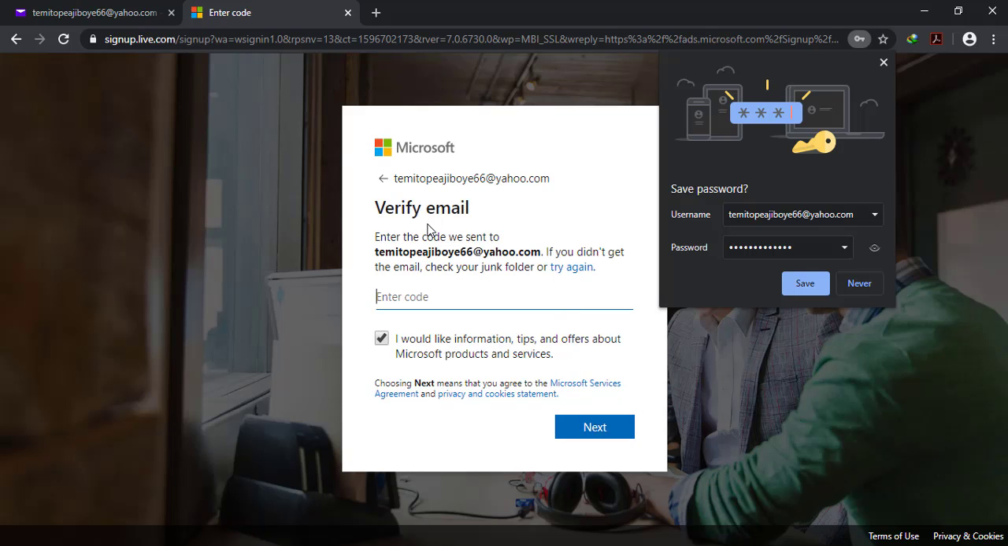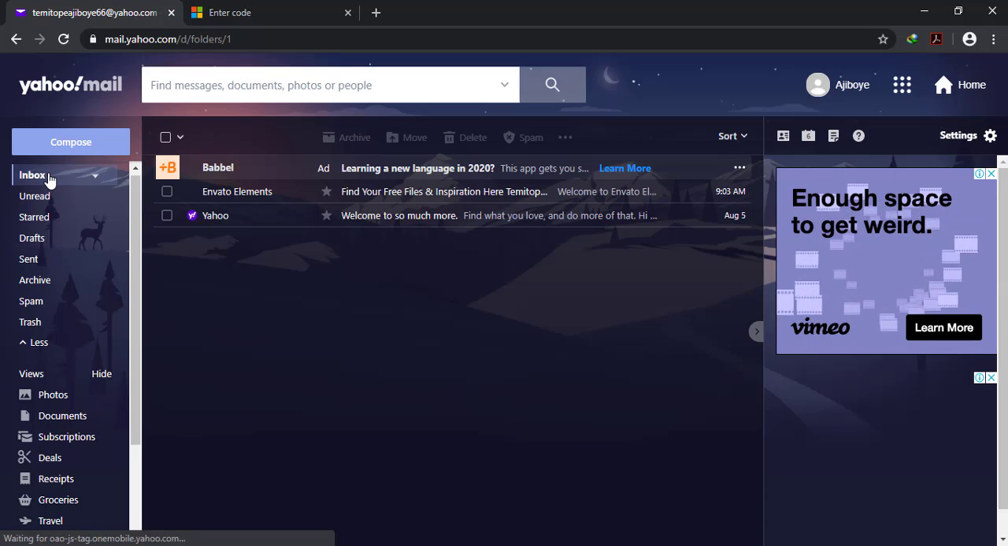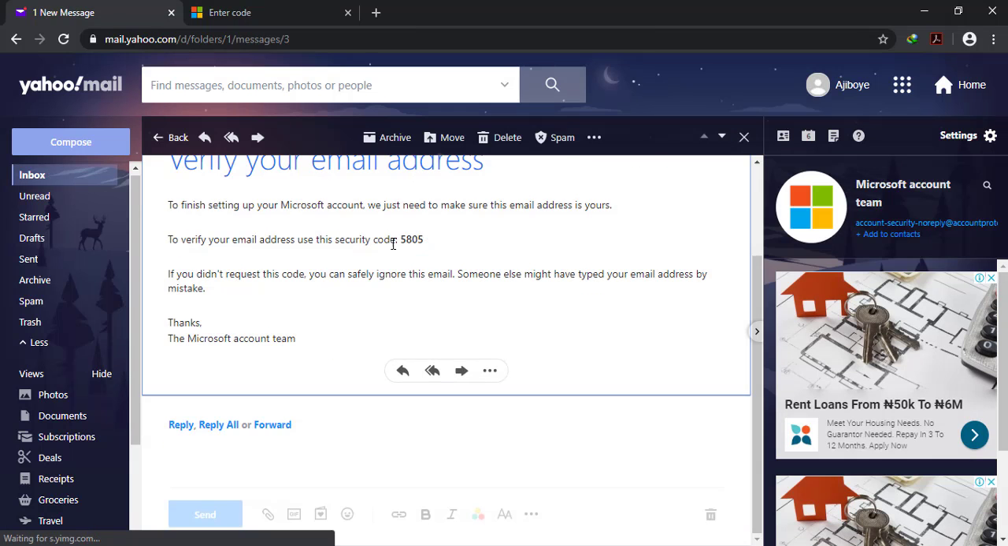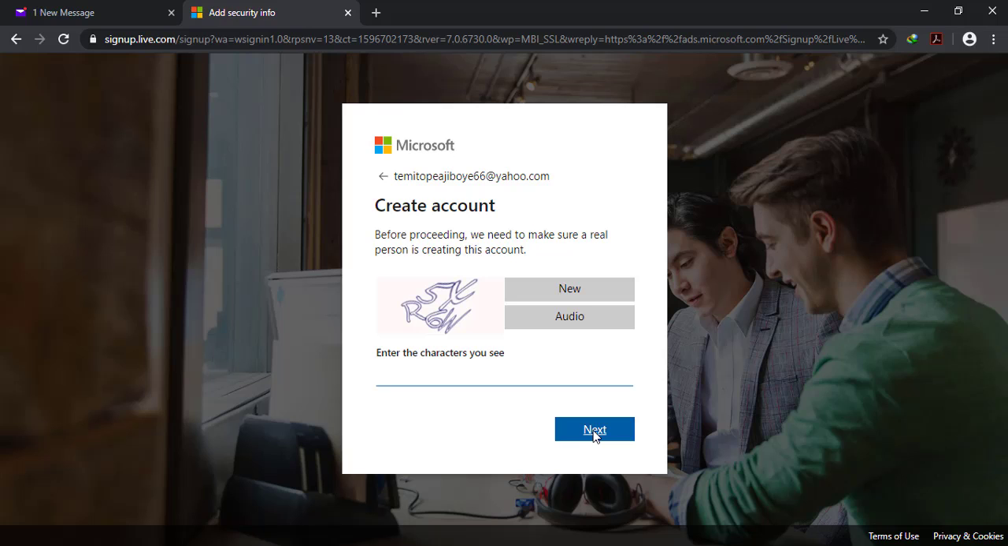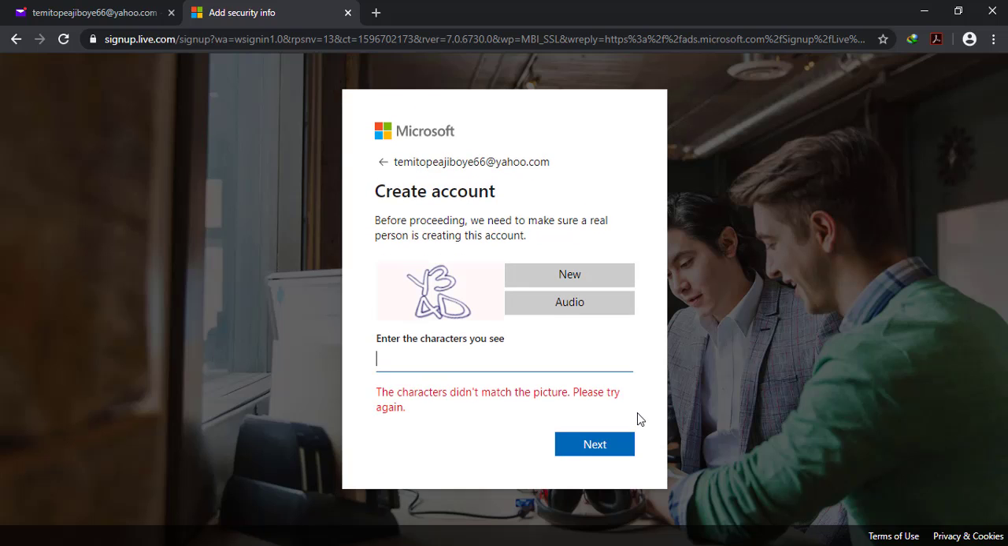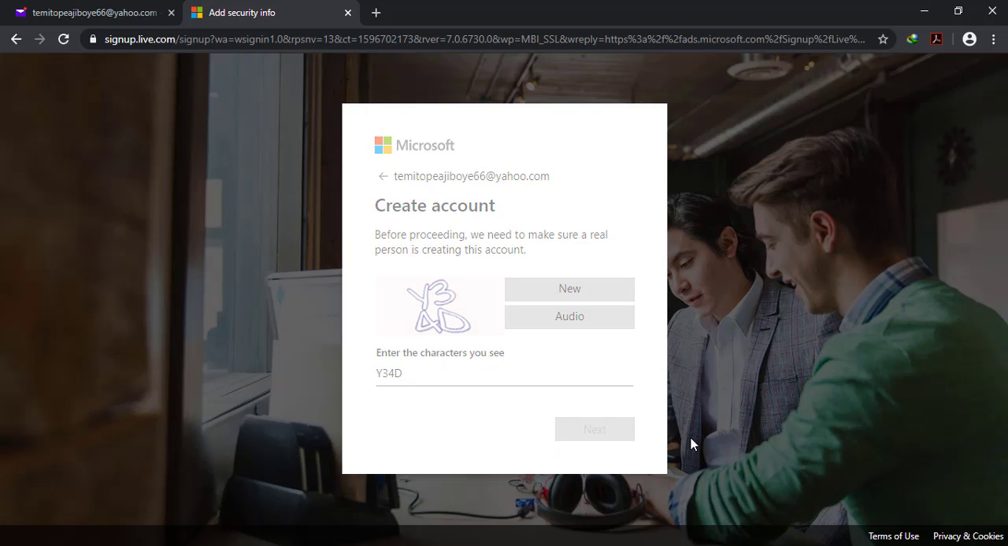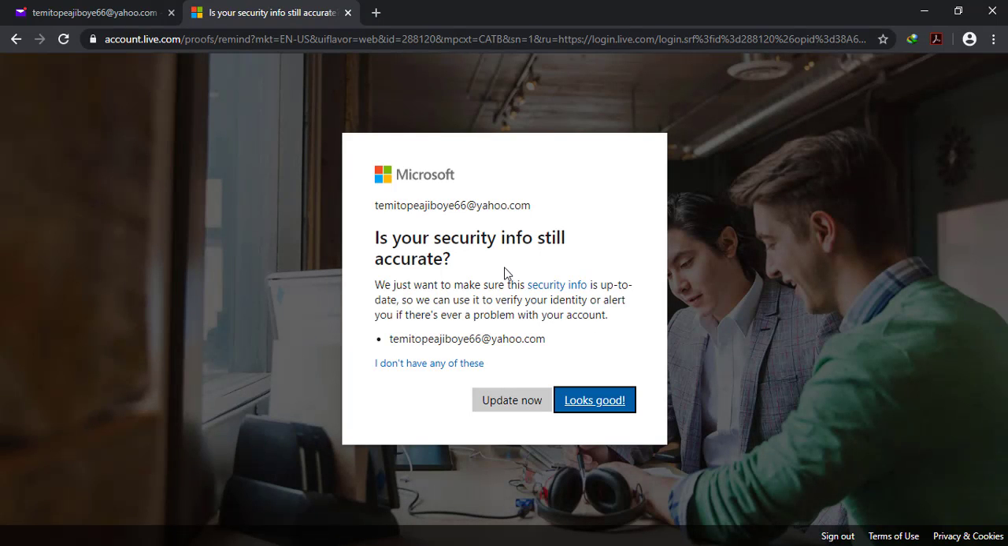Okay, so that says I've made it, for me to verify. Waiting for it. Verify address. So verify this code. Create account. Okay, I believe I got it right. Now I didn't get it. I got it right now. Okay, so still accurate. Looks good.